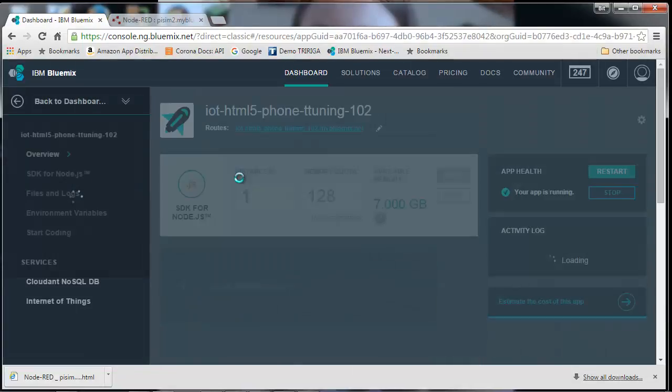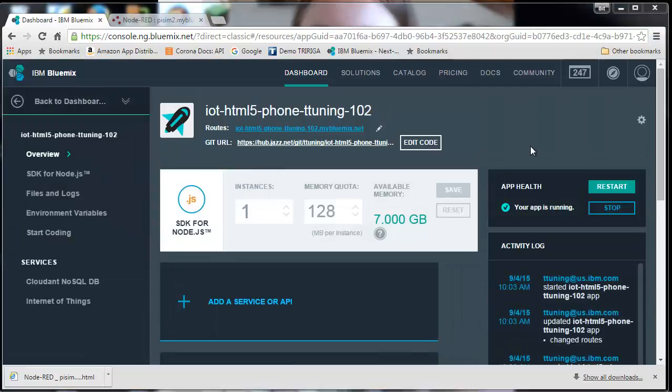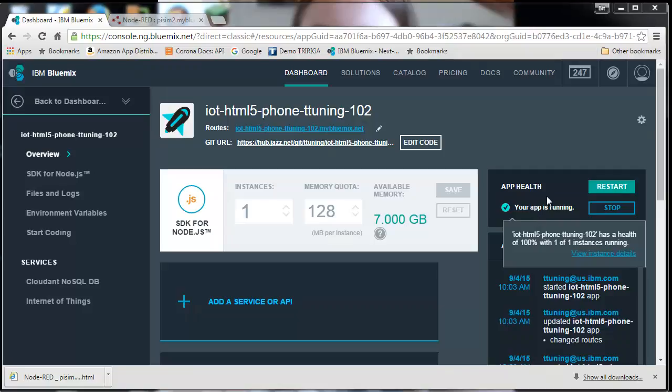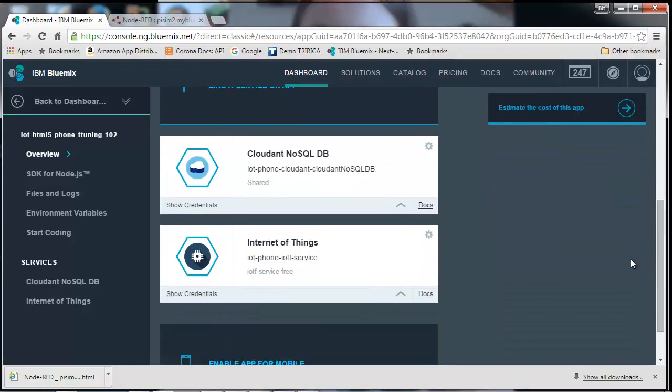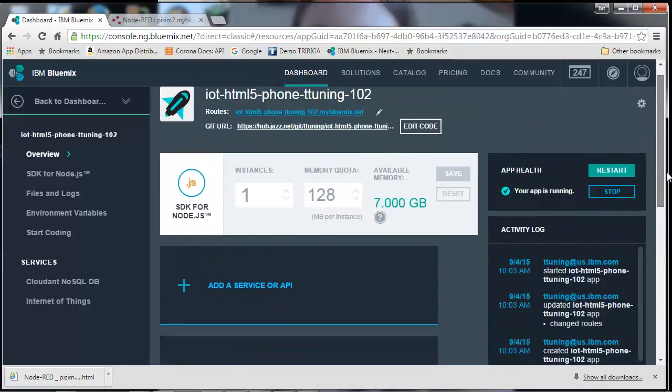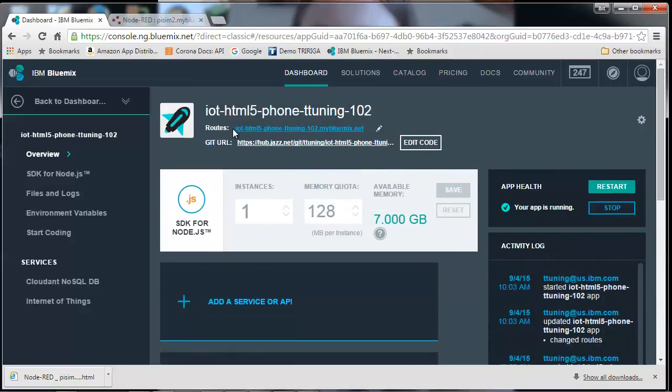I'm going to click on this application. In this application's dashboard, you can see a few things. On the right here, you can see the application health panel, and it shows that the application is running. If you scroll down, you can see the services that make up this application. And at the very top, we can see the route which actually launches that application, and we're going to click on that now.